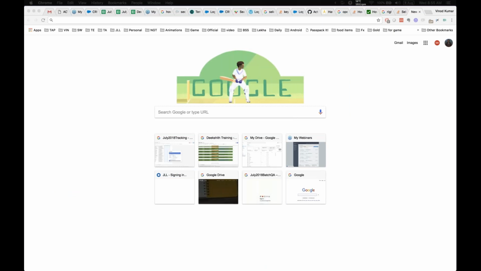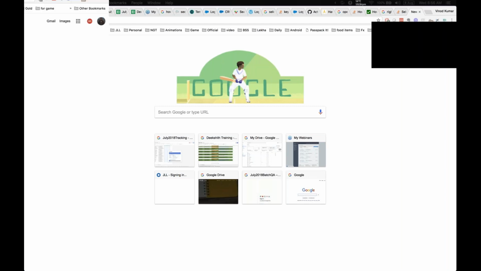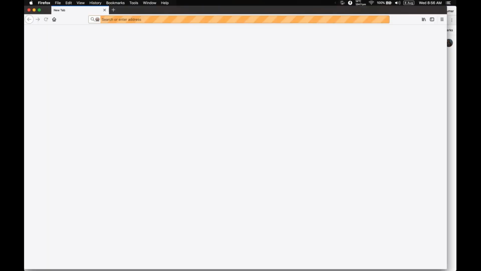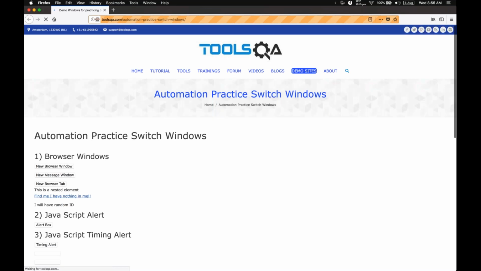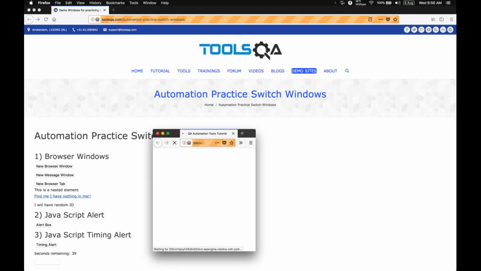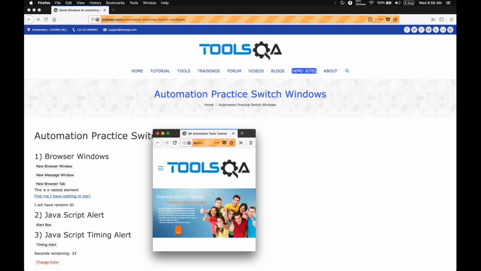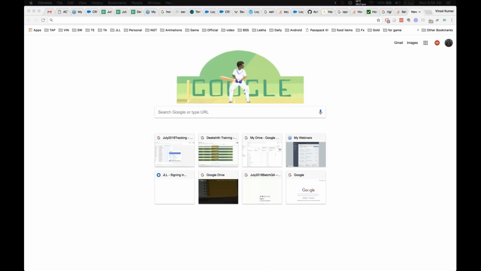Let me just bring up the window. We are just switching it, right? We are not performing any action, so we are not able to see whether the control is in, could be, change to windows or not. Let me confirm and then switch to this window.